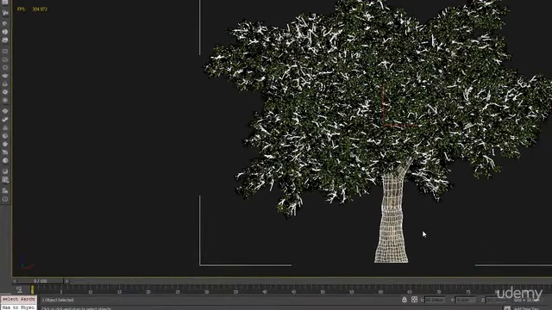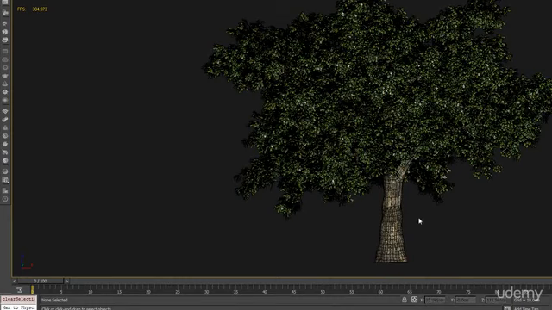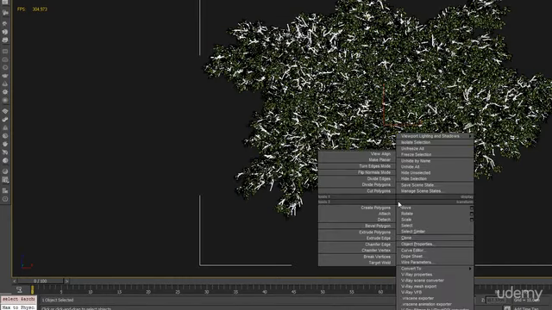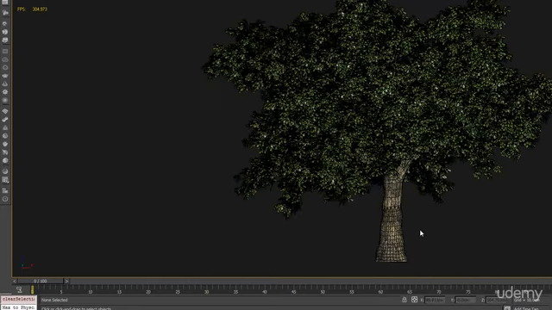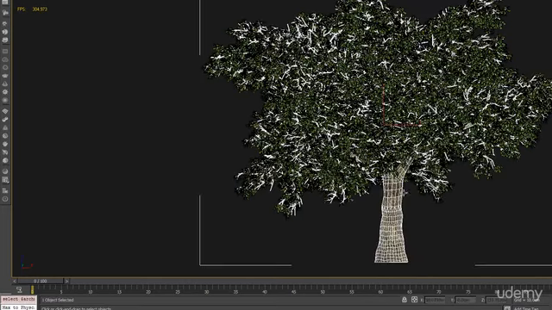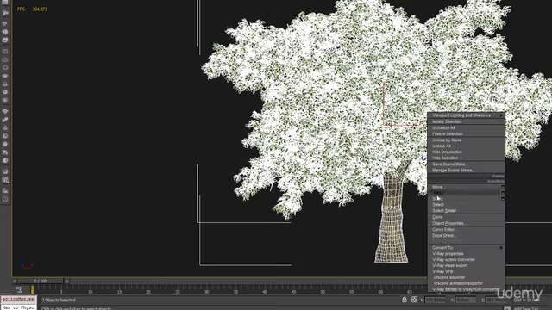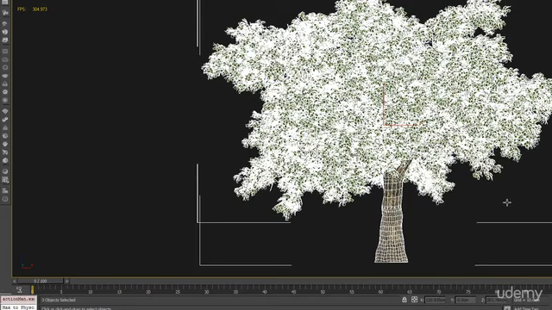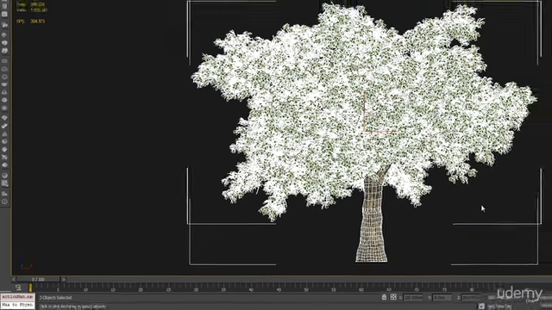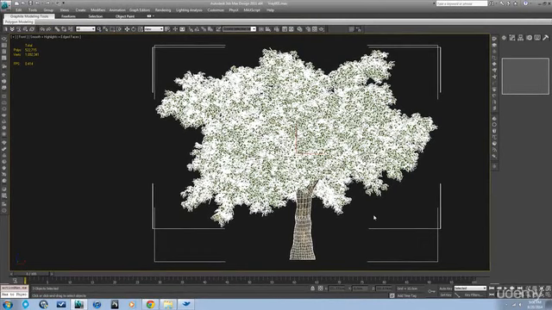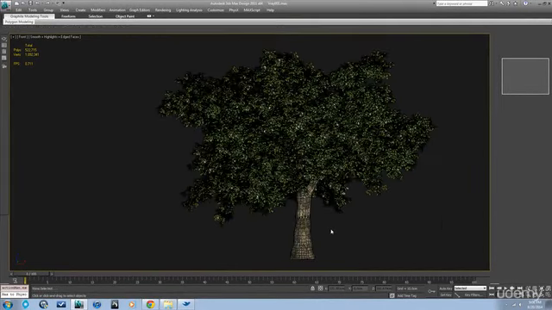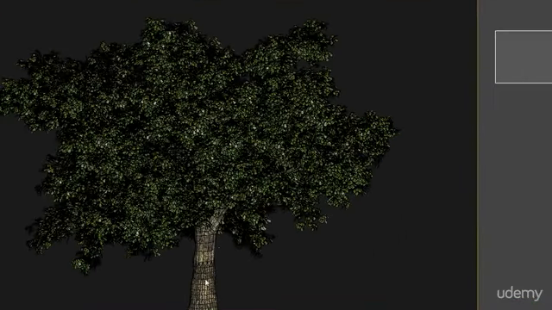So this video is going to be dedicated to showing you how to proxy something. First of all, you have to make sure everything is in Edit Poly. So if you Control A to select all, convert to Edit Poly. Then you're going to want to isolate everything that you want to be a part of that same object, that same tree. In this case, it already is that way.